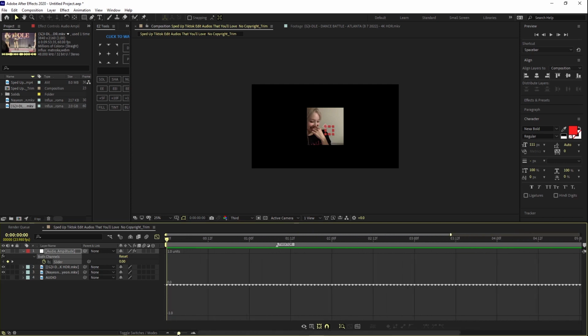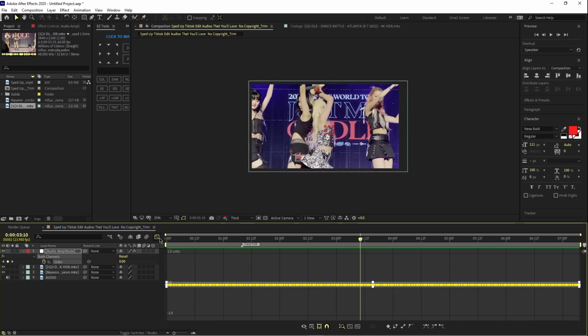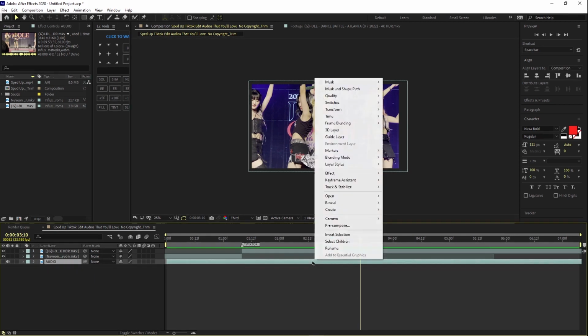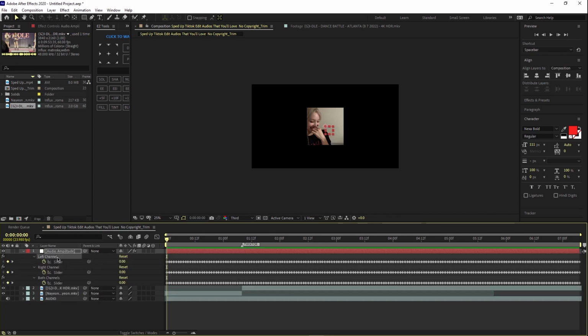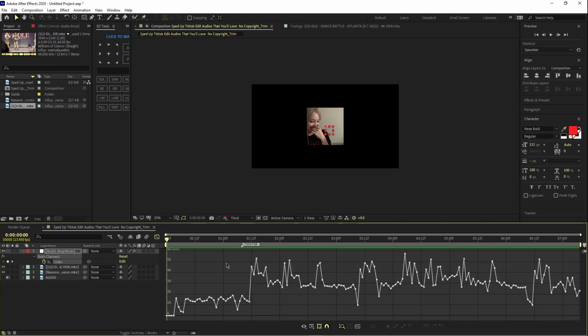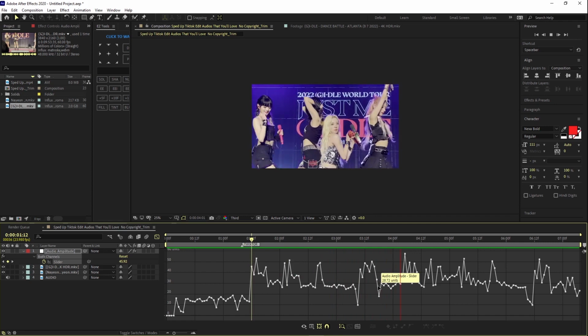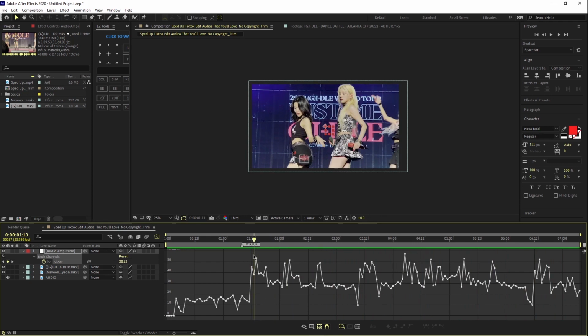Now we should usually see... I had it turned off, that's why it didn't work. I need to do it again, don't be surprised. Important is that your audio should be checked on, because mine was checked off, if you know what I mean. So now it should work. Then go to slider, and now you should see all these peaks here. Like this. So you see all these peaks here are the beats.